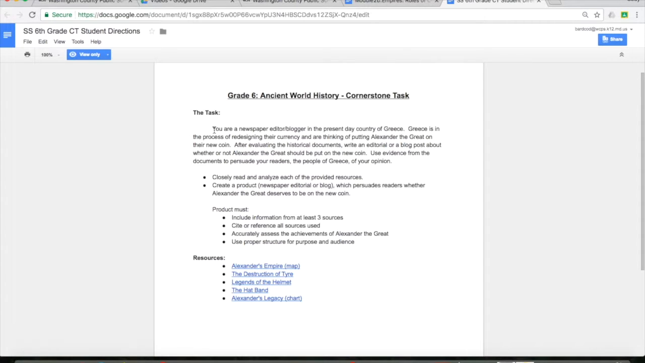Because students are asked to take the perspective of a newspaper editor or a blogger, you as the classroom teacher should ensure that students have an understanding of how bloggers and editors write opinion pieces to change public perception of controversial issues. Next, the task says, Greece is in the process of redesigning their currency and are thinking of putting Alexander the Great on their new coin.